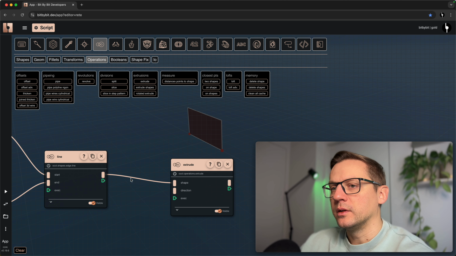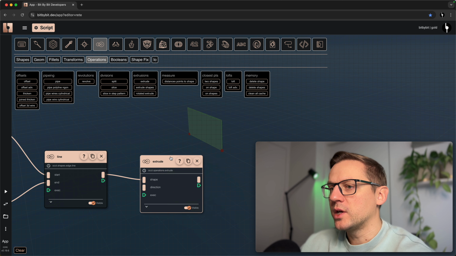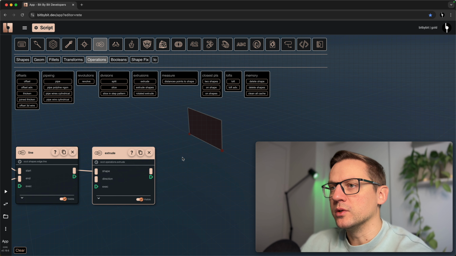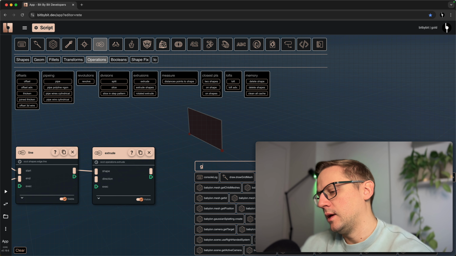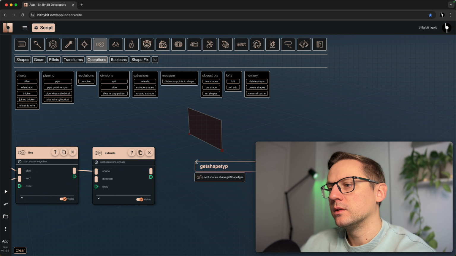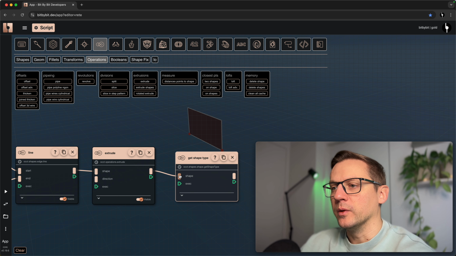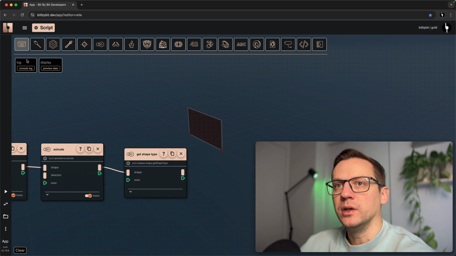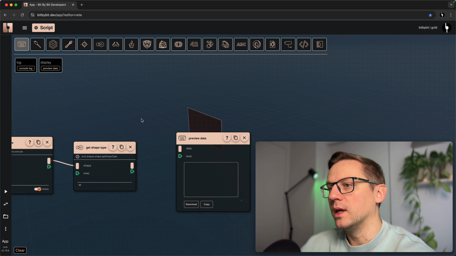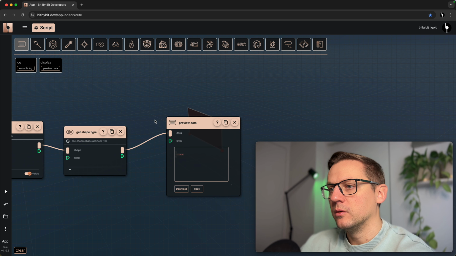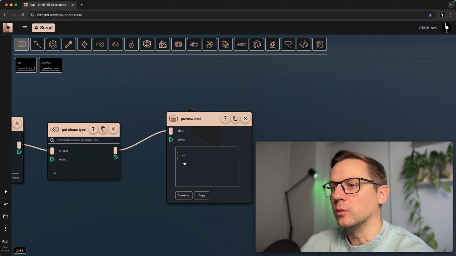Depending on the type of input that this component receives, it will create a different type of shape. And you can check what kind of shape it creates by using this component called getShapeType. So it's here in the shapes, shape getShapeType. That's a mouthful, but what we can do is use this preview component with preview data to just check what kind of entity we are dealing with here, and you see that it's a face.